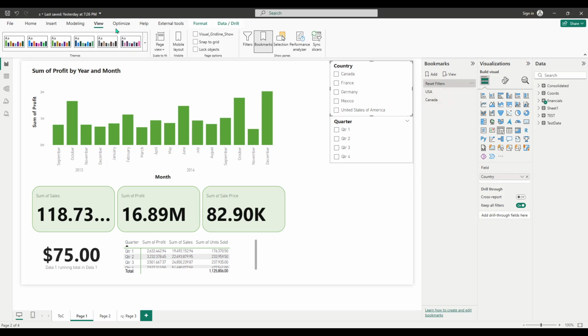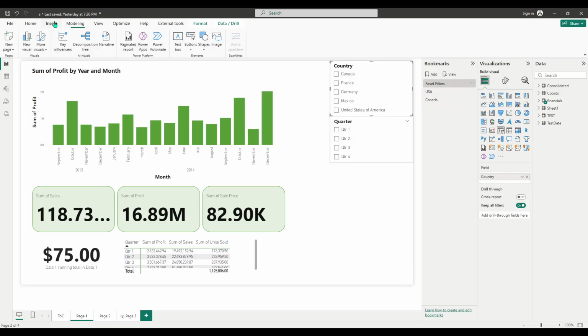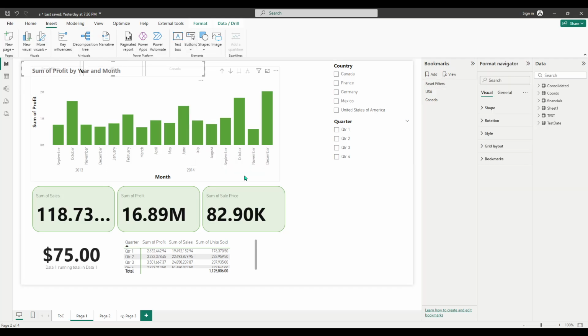Now, let's turn those bookmarks into buttons, so switching between views is effortless. Go to the Insert tab, click the Buttons drop-down, expand Navigator, and choose Bookmark Navigator. Power BI will automatically add a set of buttons to your canvas, one for each bookmark you created. These buttons are connected to your bookmarks out of the box, so there's no manual wiring or actions to configure.